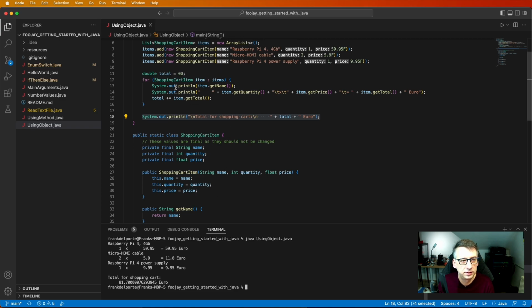So as expected, we first have the name of the first product. Then we have some space and tabs to show us how many of them are in the cart. So there's one Raspberry Pi of 59 euros. There's two cables, a power supply, and the total price of our shopping cart will be 81 euros.